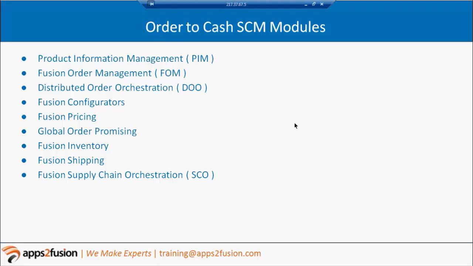This is the place where we define the prices for items, as well as the shipping charge list. All these kinds of things would be covered in Fusion Pricing. Next we have Global Order Promising and how it works in relation to order management. And then we have Fusion Inventory for defining your inventory orgs and assigning items to inventory orgs, and then we have Fusion Shipping, which is the place where we do the pick, pack, and ship.